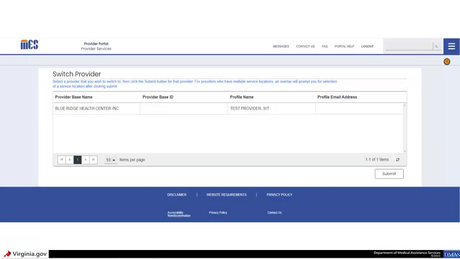Now that we've shown you how to manage your delegates who are working on behalf of your provider, let's take a quick detour to discuss where to find the relationship code for a registered delegate. When logged in as a delegate, you notice that they start on the Switch Provider page.